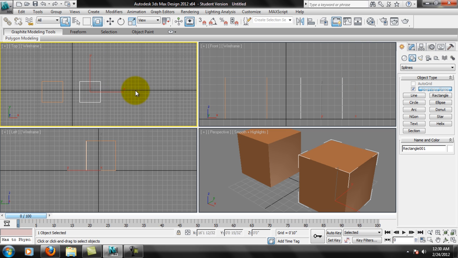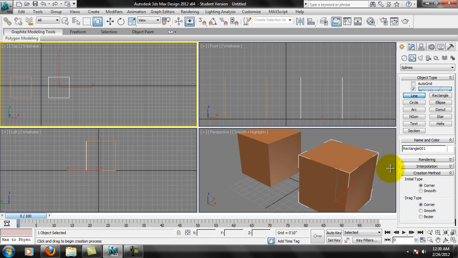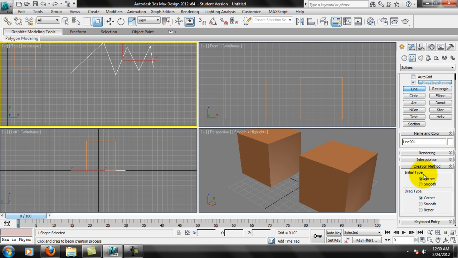You could extrude a line if you wanted to, but the problem with that is it's going to be a surface. It's not going to be well-formed geometry. So I'm going to select a line this time, and down here in my creation method, if you want it to be a jagged line, you're going to leave this on corner. And notice when I click, I've got points. Okay, it's really sharp corners. This represents a corner. If I want it to be smooth, I'm going to change this to Bezier here.